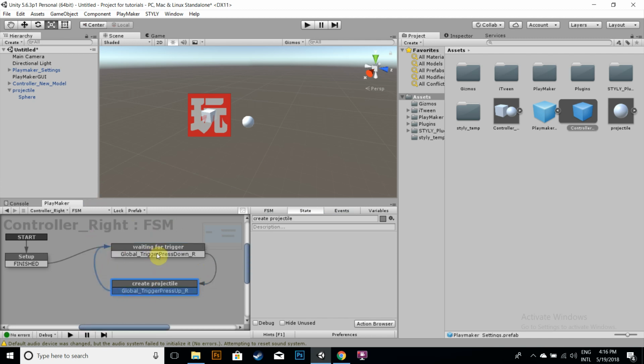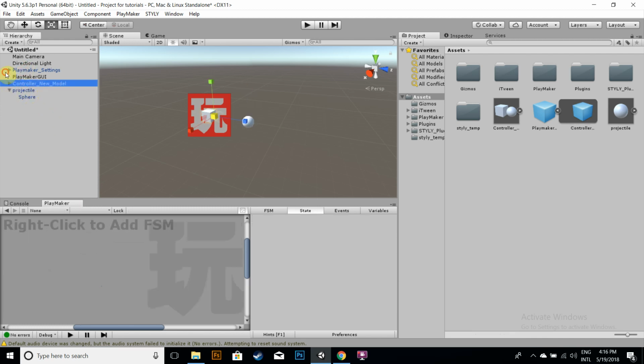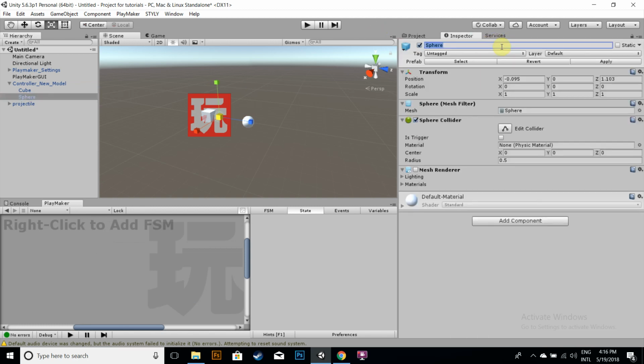Okay, so we want to create an object when we've pressed the trigger. So we want to know where we want to create the object. What we did here was in controller model, we added a sphere. So let's just call it the spawn point. This is the point where our projectile will spawn at.